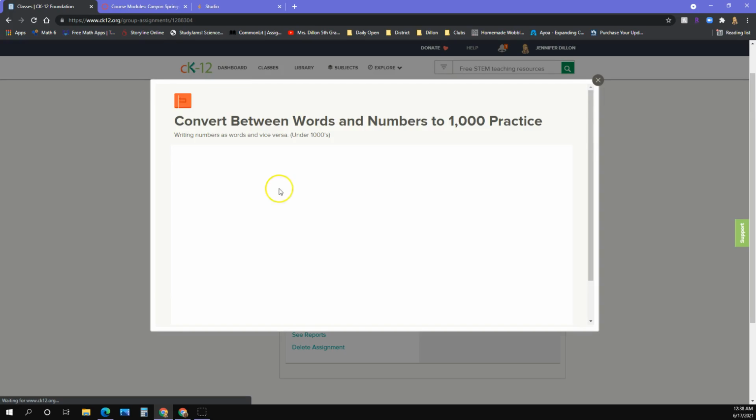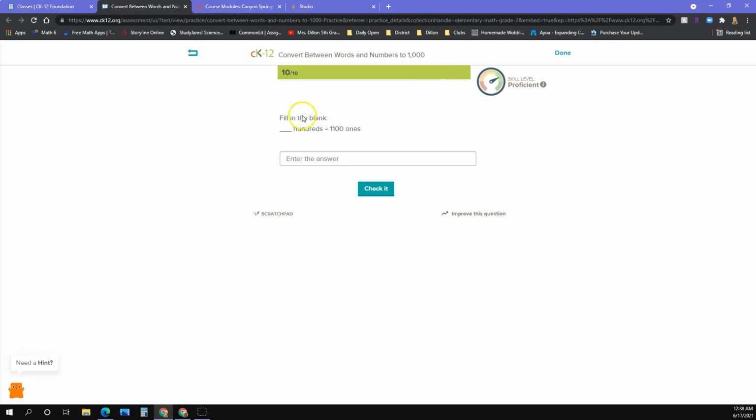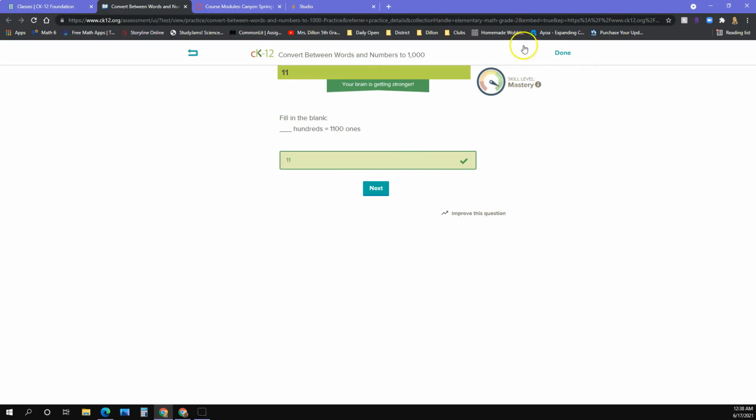So I might go through and look at it really quickly. And this is just going to pop up a little game for the students to do. And I'm just going to go in here, fill in the blank. Blank hundreds equals 1,100 ones. So how many is that? And then the students just type in. Sometimes they're going to type in numbers. Sometimes they're going to type in words. I'm going to click done.